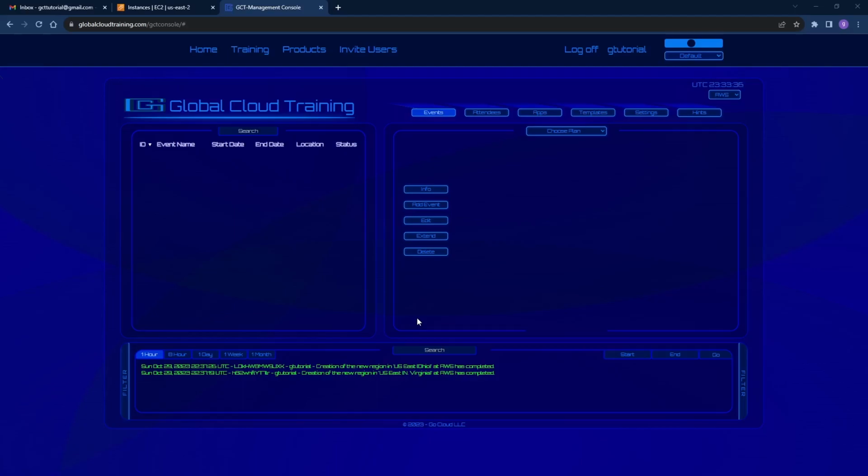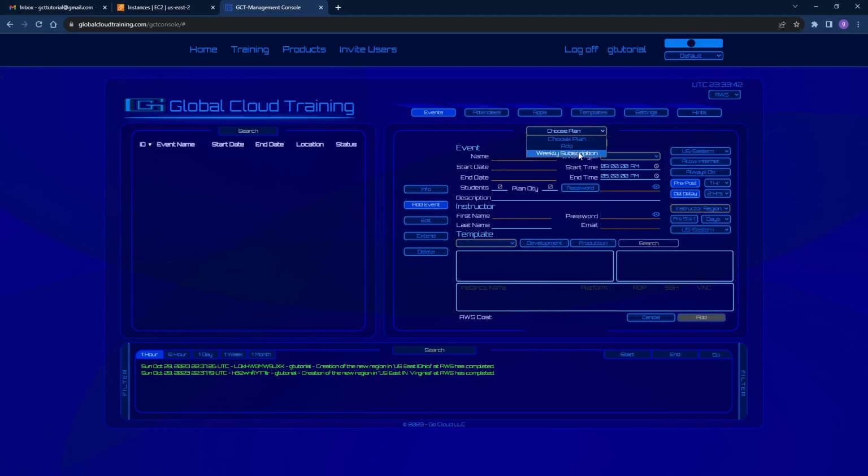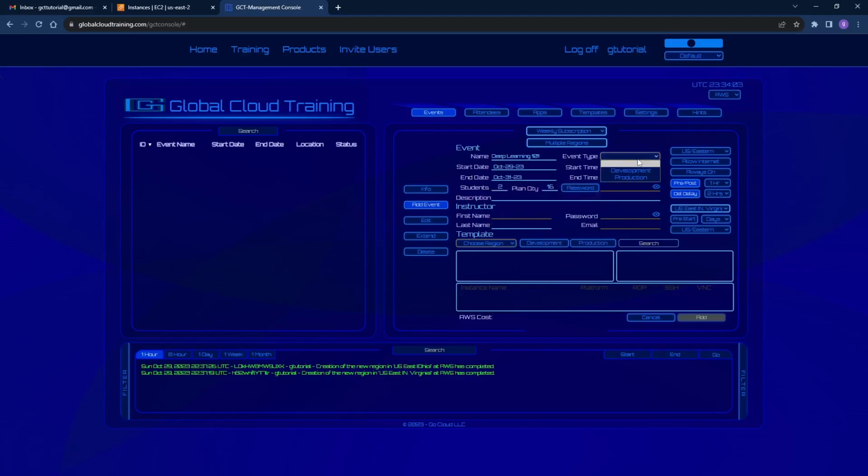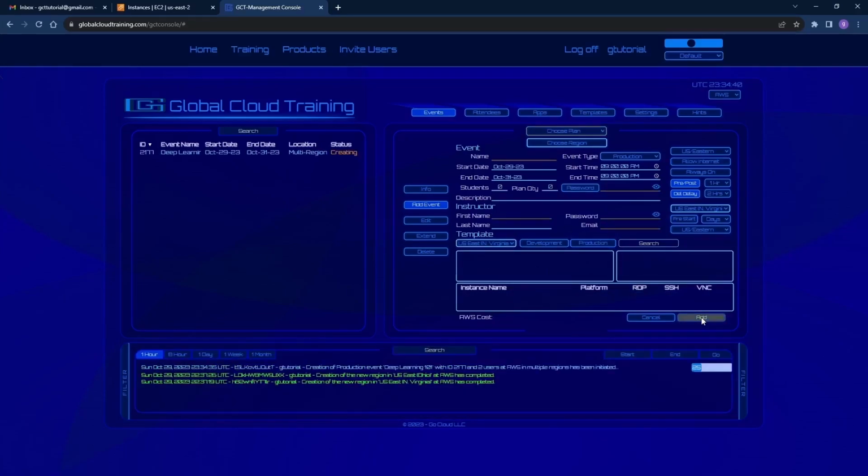To begin, we'll create an event which will create resources in your AWS account. Let's quickly do this. We're going to go ahead and select the two regions that we have activated, and then put the name, start and end dates, then choose production event. And now we'll choose allow internet and put our instructor here. Let's give her a password and email, and then let's go ahead and select a template. Now, let's click add.